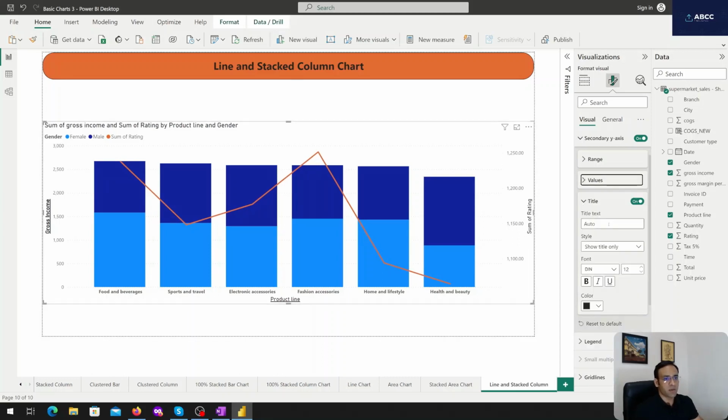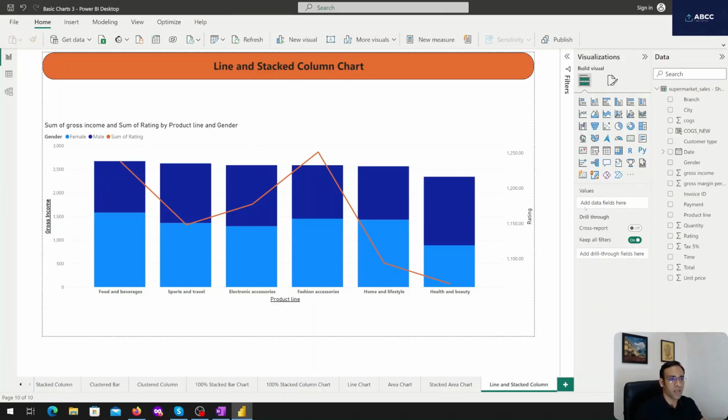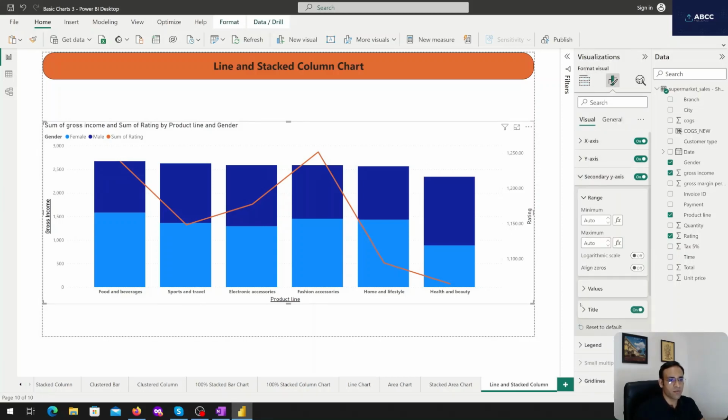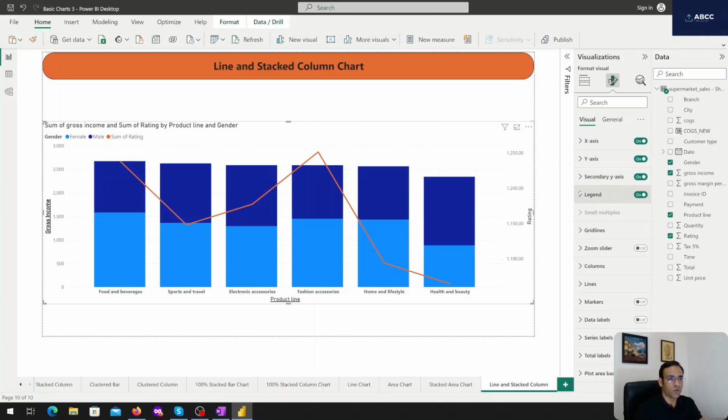Title, my current title is sum of rating, so instead of sum of rating, I will just change it to the rating, and that's absolutely fine with me. I will go back to the y-axis. While title we have changed, that's all we can perform in the secondary y-axis. We move to the legend.